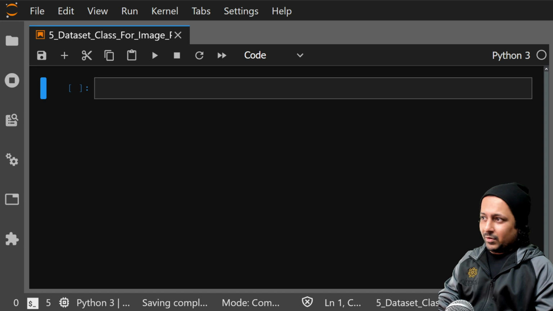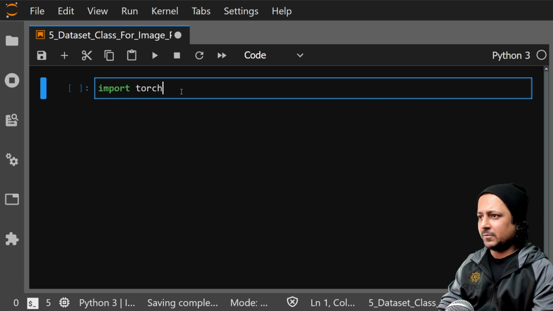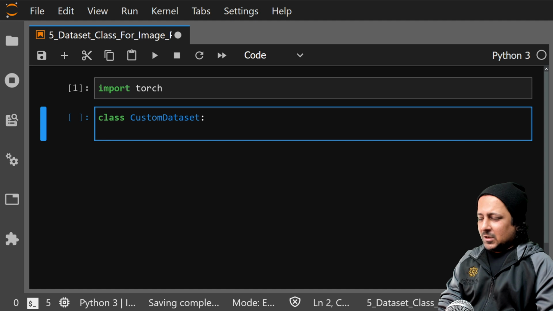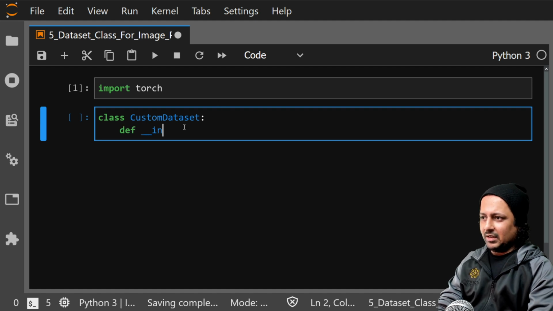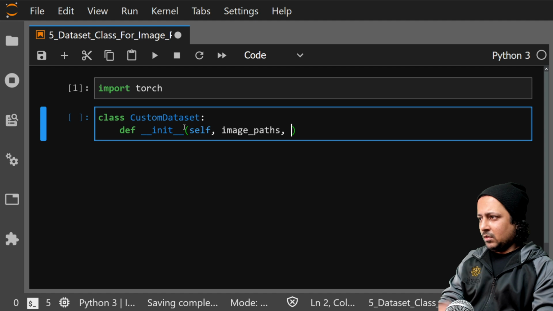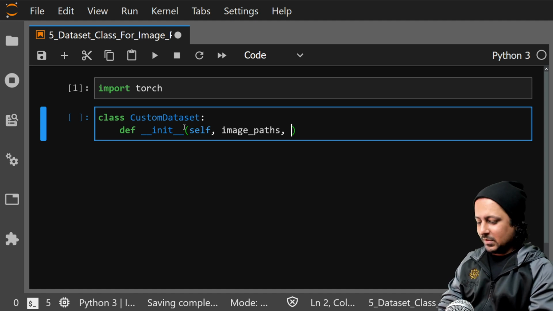So what do we have? We write a dataset class. So let's first import torch and write class custom dataset. And for image problems, I suggest that you read the images one by one from a given path. So we define the init function, and inside that we have image paths. So we have a path to an image, and your class will read the image from there and send something. And you have targets. Let's say these are the targets associated with the image.